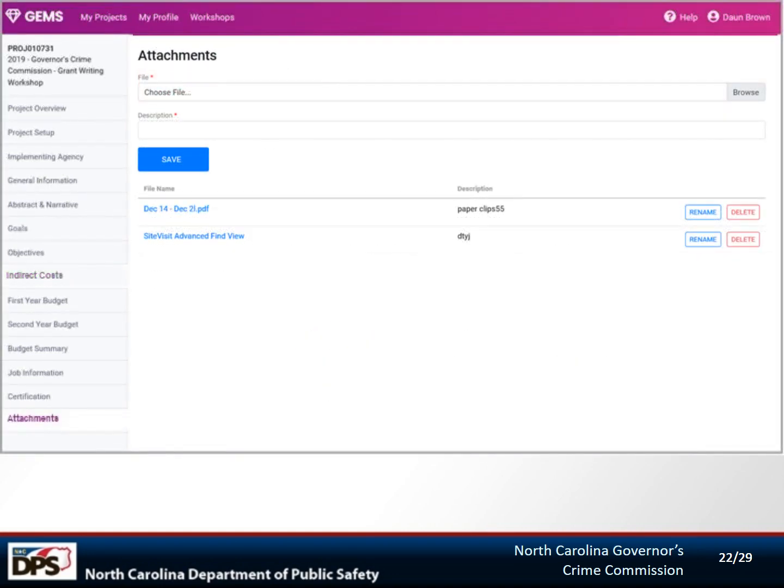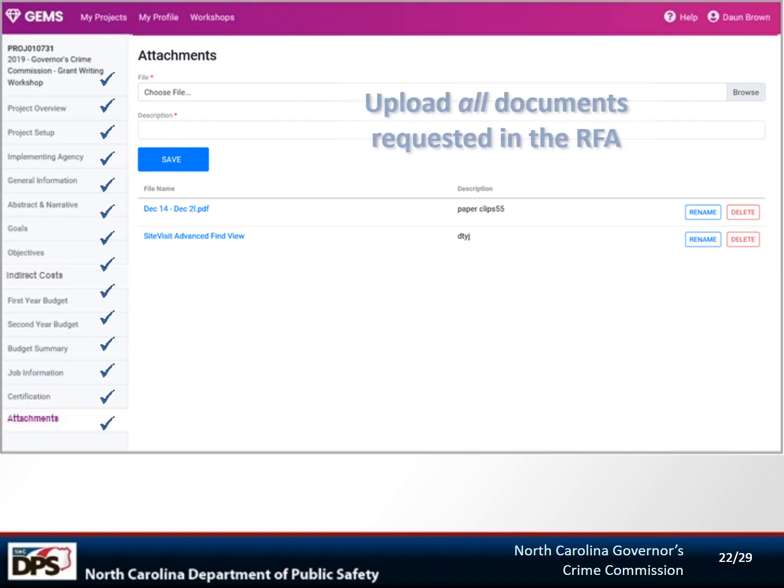Applicants are expected to provide detailed information regarding the project in each of these sections. Remember that the RFA and other resources are available via the GCC website to provide guidance in each of these areas. Supporting documentation will need to be uploaded in the attachment section of your project. The documents should be named according to the attachment number and the description provided in the RFA.